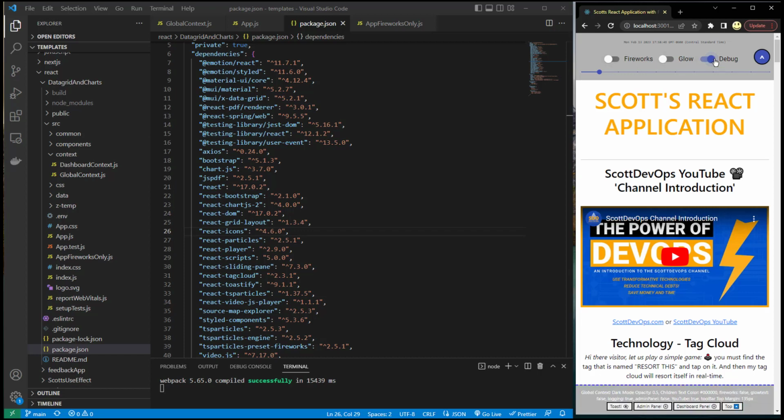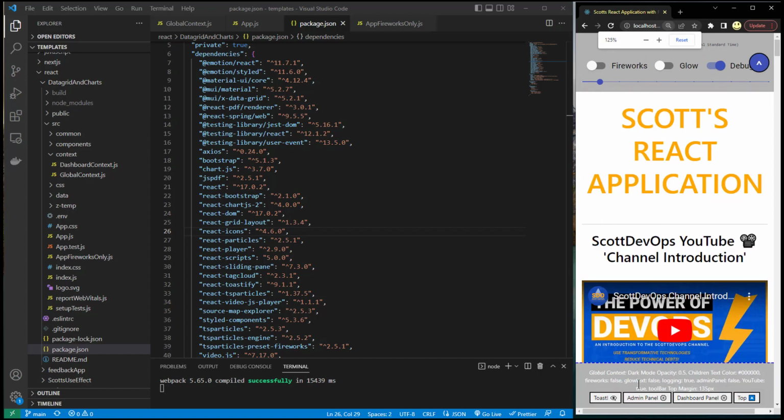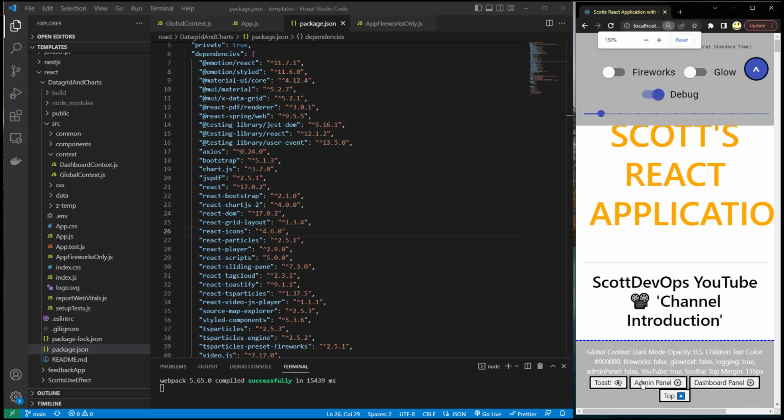If I click on debug, a panel shows up down here at the bottom of the screen. I'll zoom in for a moment so you can see what's in there. This is what it looks like. It's just debugging information about what's going on in the application as you're using it. I found it helpful as I was building the application to be able to toggle this debug panel. It also allows me to open up my admin panel and dashboard panel, as well as go back to the top of the page and throw a toast message on the screen. Again, just exercising different parts of these npm packages.